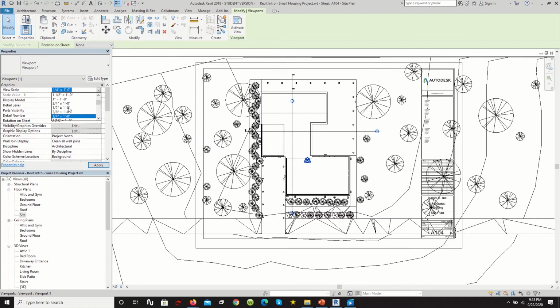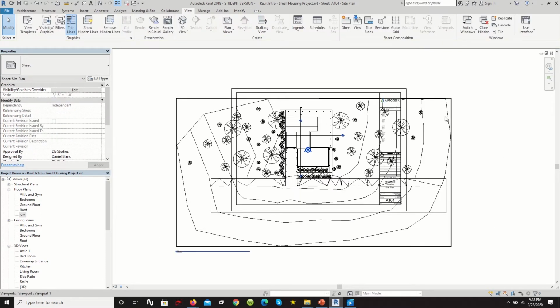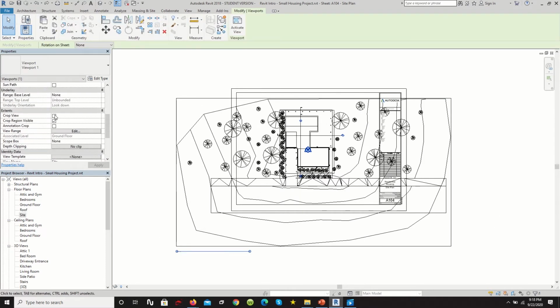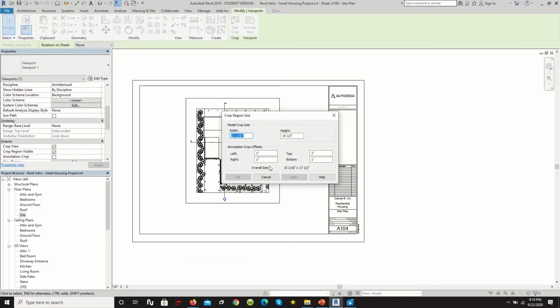But actually, maybe it's just slightly too big. So let's try 3/16. So somewhere in between. That's really good. Let's click here and let's go down to crop view. You could click here, go on crop size, and you can adjust it this way. So this is a 30 by 42 page. So let's make it something wider, and we can make it a little bit square. So let's go on something like 20 inches by 22 inches.